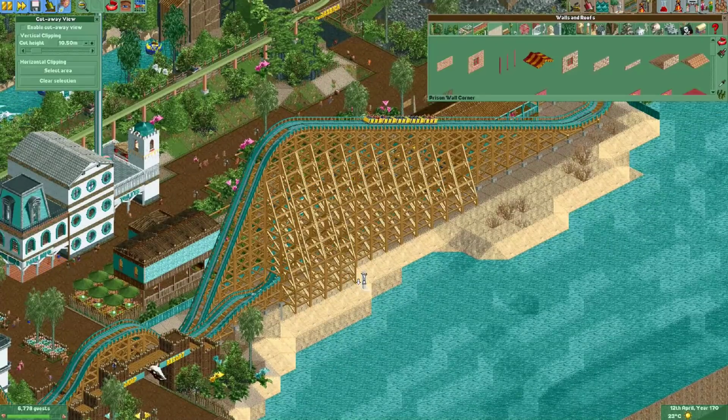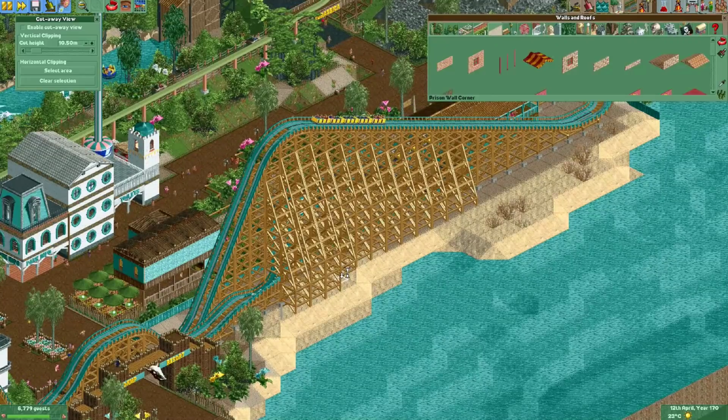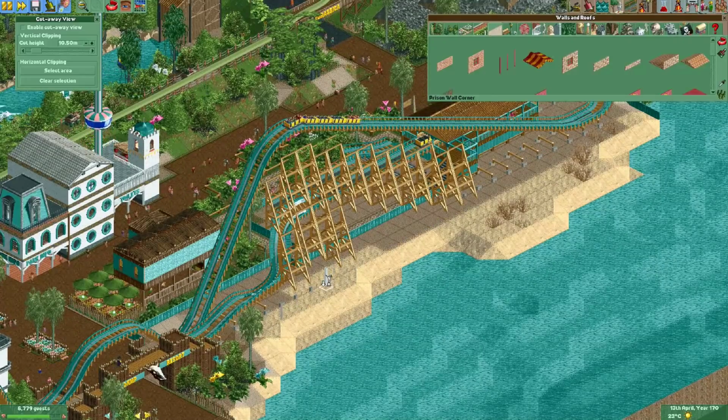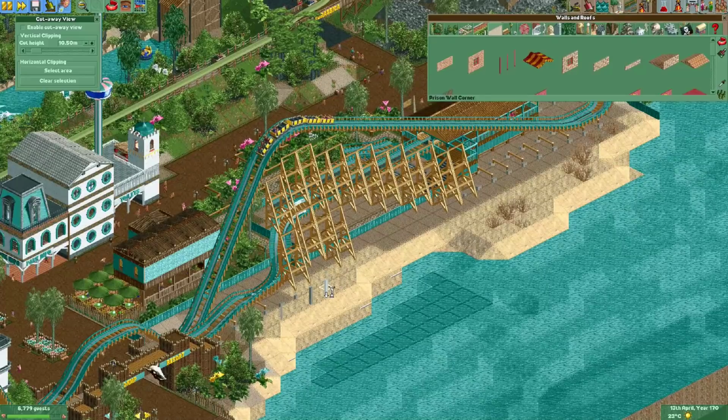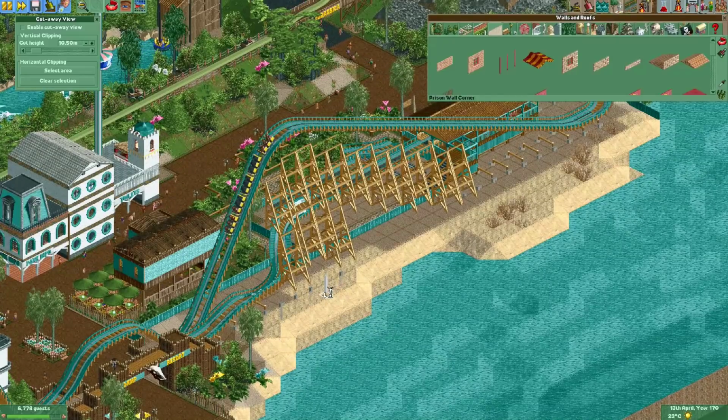By the way, there's a hotkey for hiding supports. By default it's the number 5, so that's pretty useful if the supports actually block you from viewing everything.